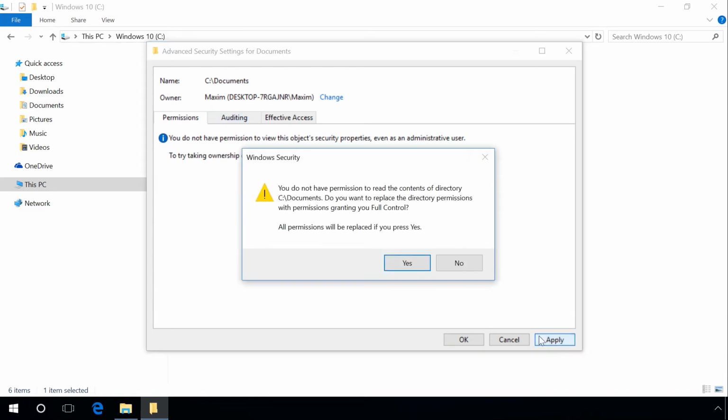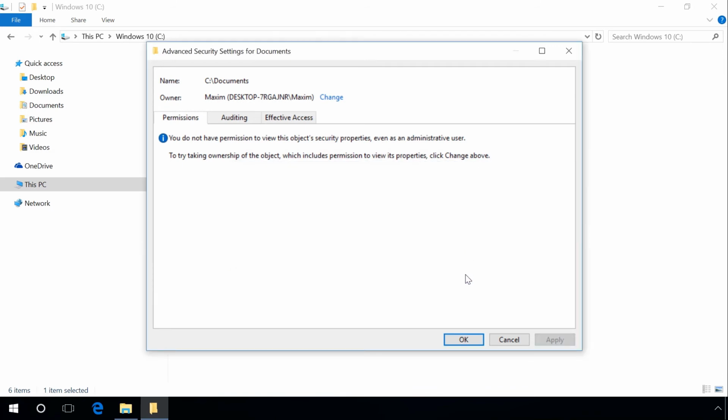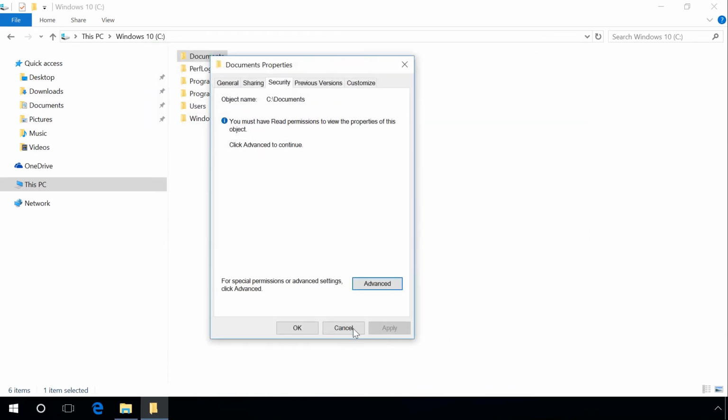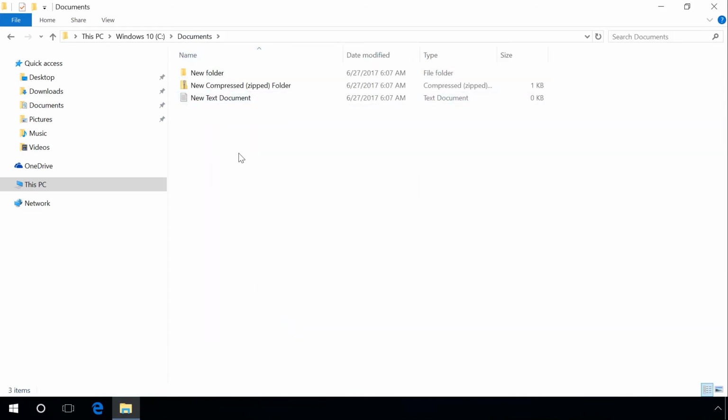Confirm your action in the user account control window by clicking Yes. OK. OK. After that, try opening the folder which refused access at first. As you can see, it is now open for the current user as this user has become its owner.